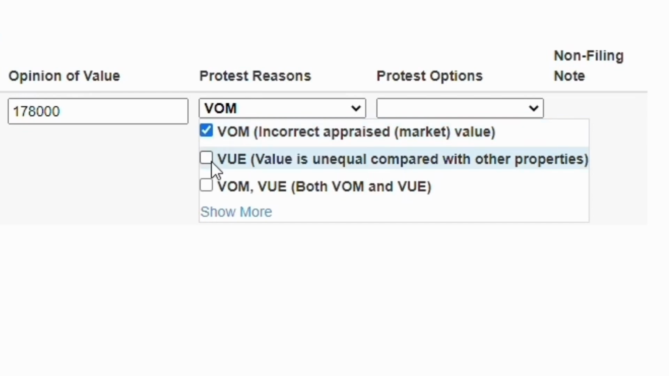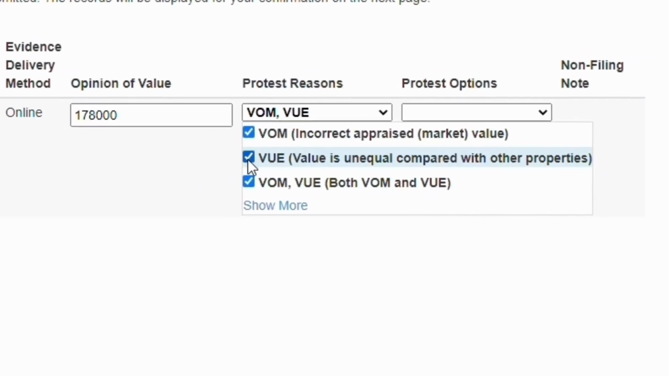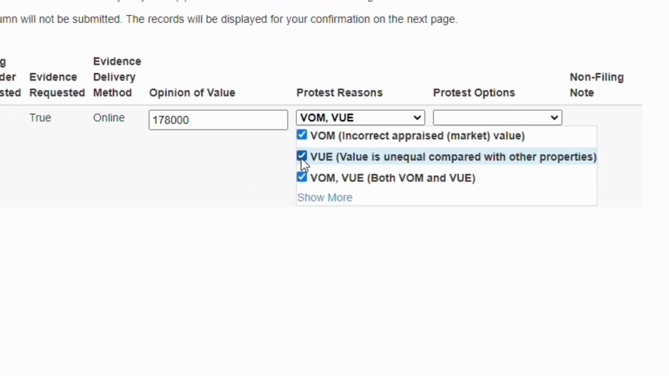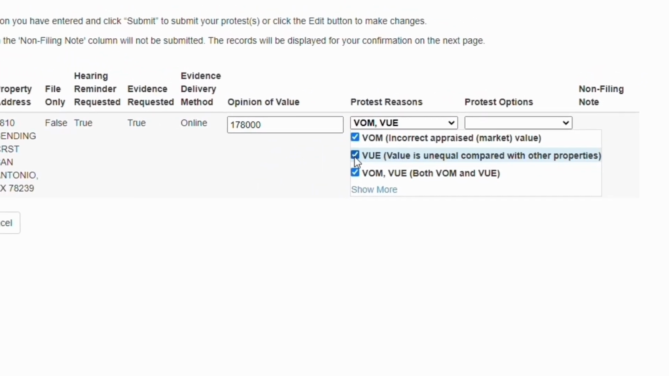Now the VUE, value is unequal to comparable properties. You may or may not check this box. It depends on the comparable market analysis that was provided to you by your realtor like myself. If the comparable market analysis shows that homes are now selling for a value that's less than what the appraisal district valued your home at, then you would absolutely want to check this box. All right. If the value in the comparables is more, you do not check this.